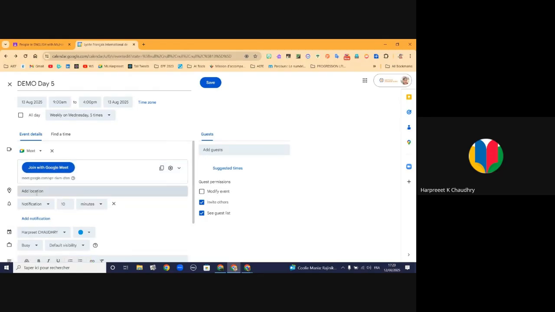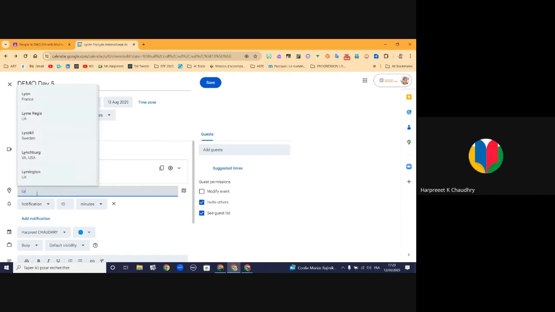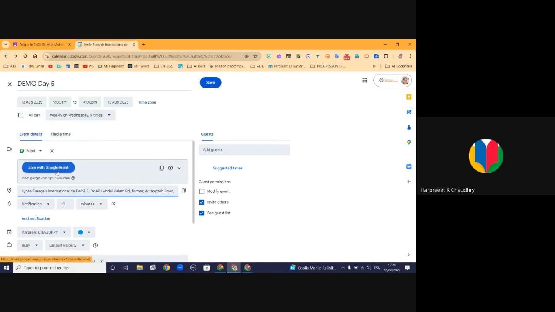Add location. Since I said it can be both parties joining in online and offline, I am going to, let's say, start with my school. Lycée Français International de Delhi. So that's the school, basically the French International School. I have given the location.